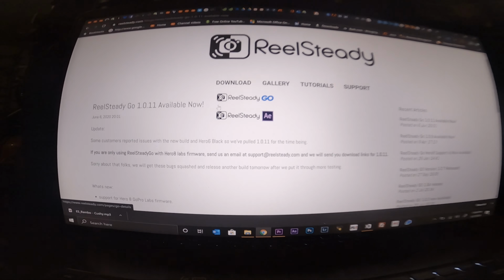1.0.11. So if you guys plan to use Real Steady Go, make sure you send them an email so you can get the newest 1.0.11 update, so the Labs will work, because if not, you're just going to be stuck with error messages like so.